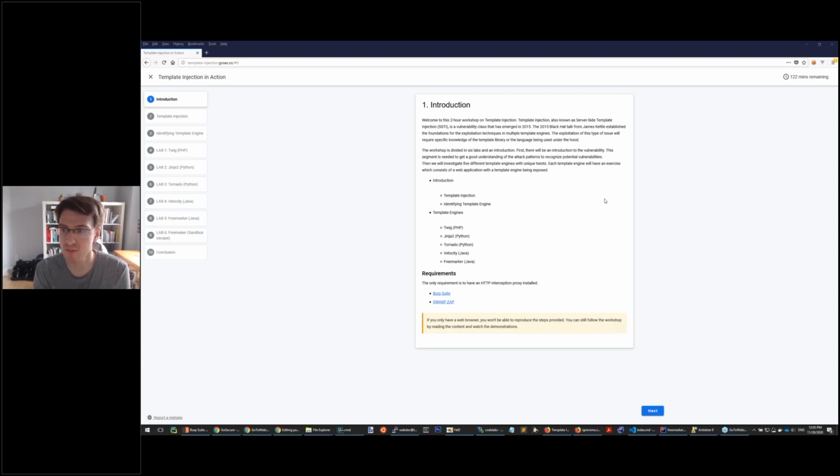For this workshop, it's actually pretty easy. You should be able to do, I think, all the exercises with just a browser. Some exercises will be a bit easier if you have, for example, Burp or ZAP. So the first thing you're going to need to do if you want to follow along is get to this URL, template-injection.gosec.co. This will be the material.